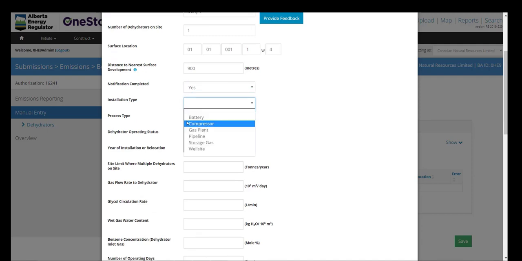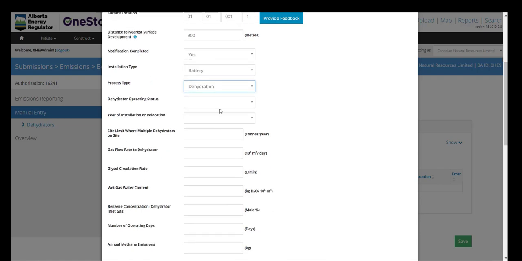Select the correct value from the Installation Type drop-down list. Select the correct value from the Process Type drop-down list. Select the correct value from the Dehydrator Operating Status drop-down list. Select Operating when the dehydrator has operated in any portion of the operating year for which you are reporting.